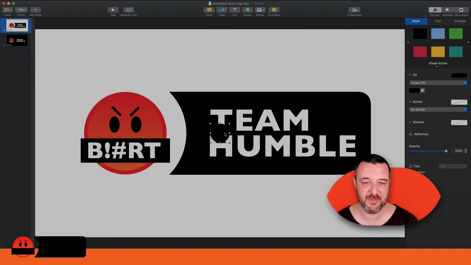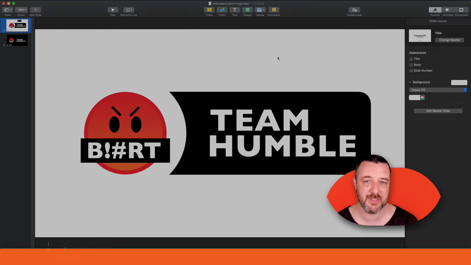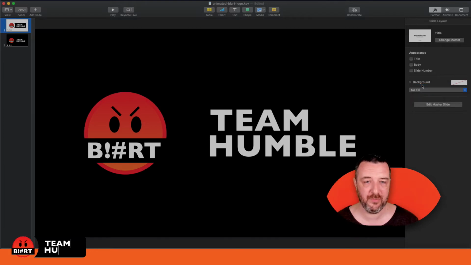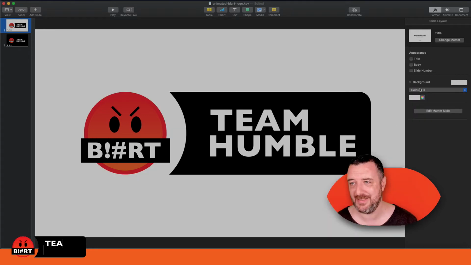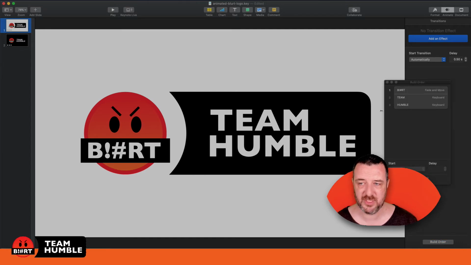So if I just delete this, if I want to, I can just select BLURT, and you can see I can literally create my own little custom sizing of that, which is kind of nice. So yeah, you have the background of this as no fill. So basically now that is a transparent background. Just to show you the animation, so you can see it, it's native. If I go onto the Animate tab and Build Order, you see it's very simple.